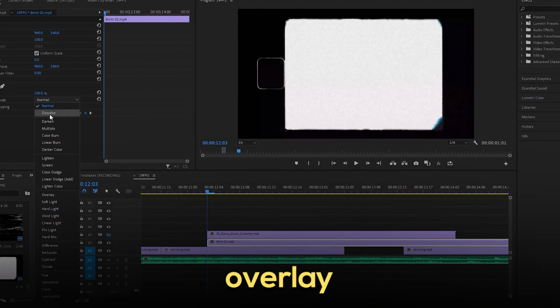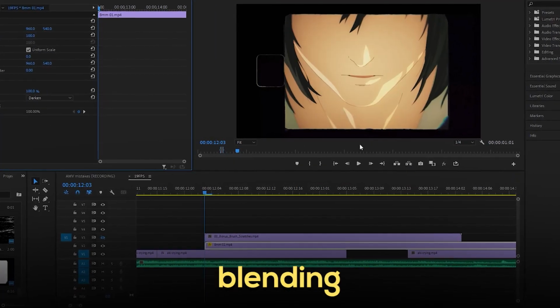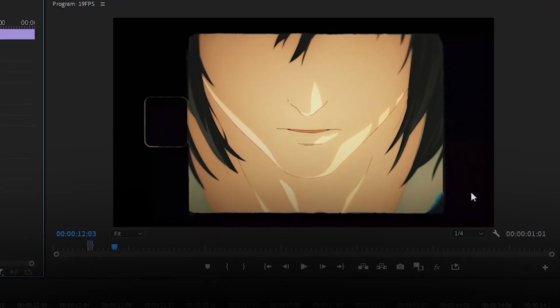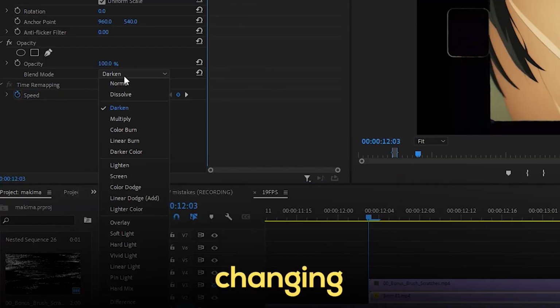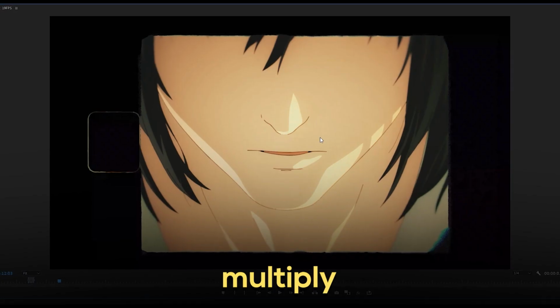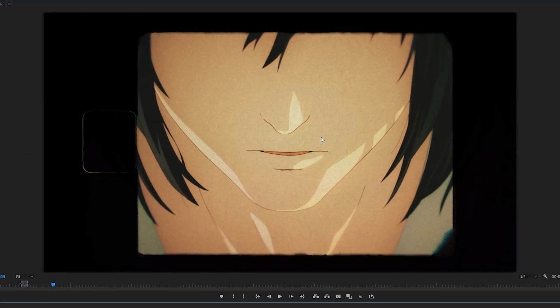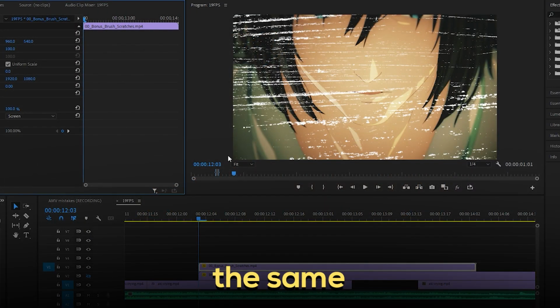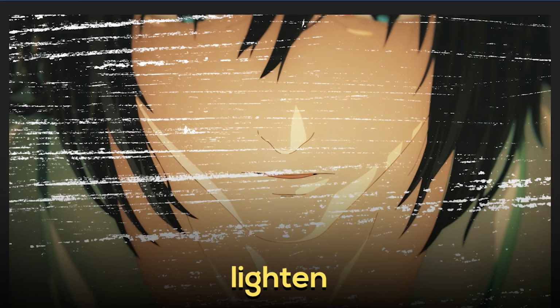I've got this overlay and I've applied the darken blending mode to keep the dark pixels, which is the border. However, it's lost all the grain and other small detail. Changing it to an alternative blending mode that serves the same purpose, such as multiply, will fix this. See the difference between the two? And of course, it works the same way with other blending modes such as lighten and screen.